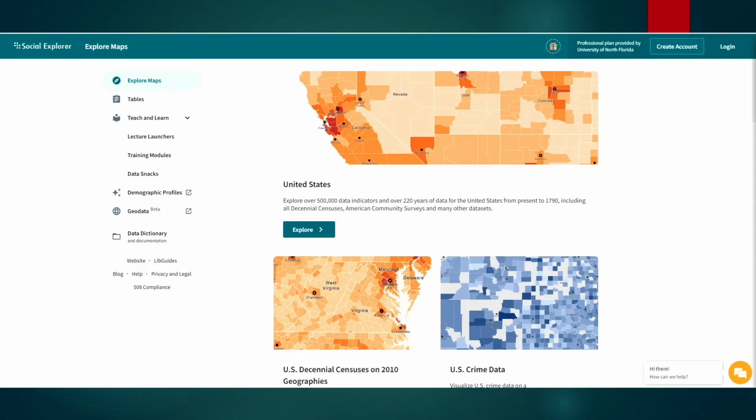This one allows you to look up different types of demographic information down to the zip code level. So it really is kind of like a geographic resource in terms of looking up demographic information. So I just wanted to highlight that database.